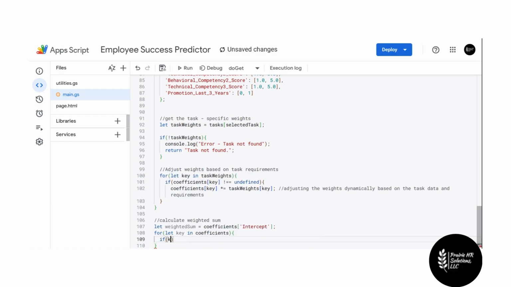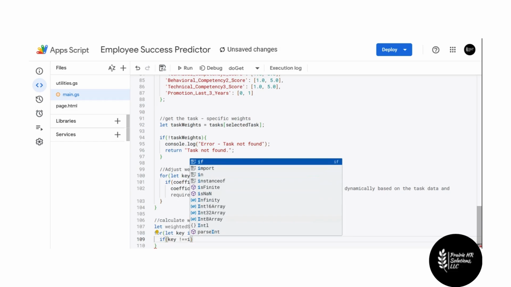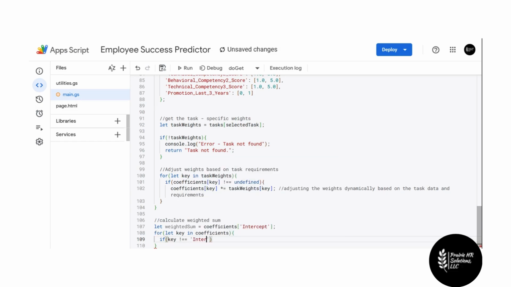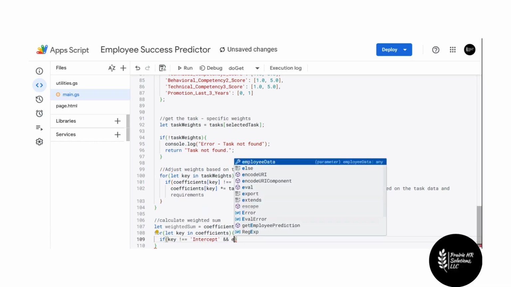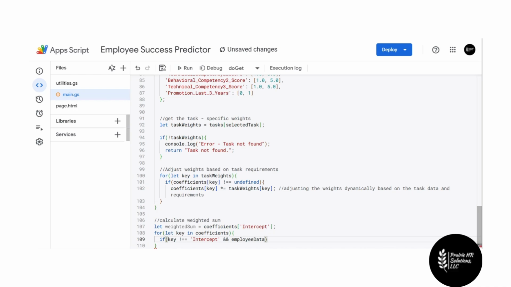And if the key does not equal intercept, because we don't want to count it if it equals intercept, and we need to check another condition, and that is if the employee data at every key does not equal undefined. Now, undefined is actually returned as not a string. Undefined will come back as undefined. It's actually a value that's going to be returned.